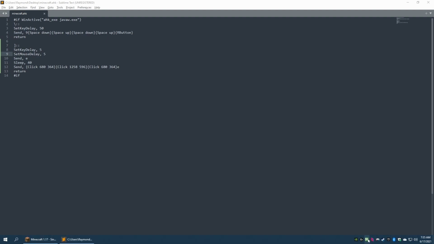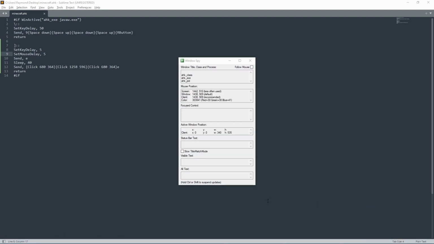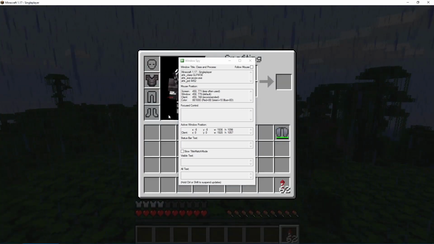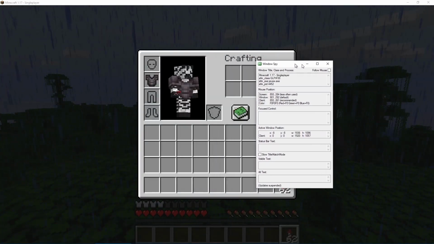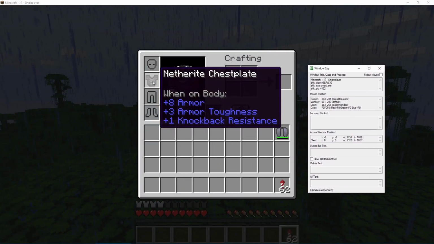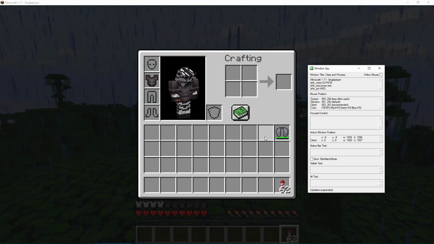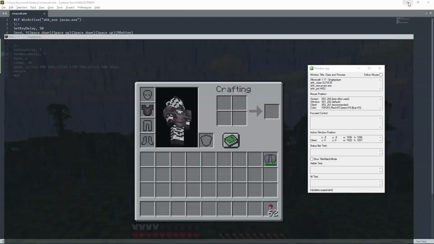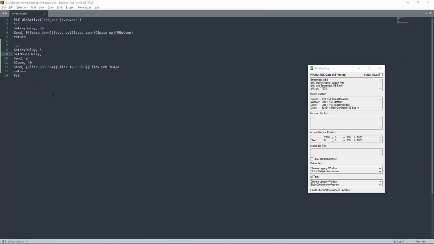The trick here is to use Windows Spy to note the window coordinates of whatever you're trying to click. Use the click command to simulate a click anywhere. Also check out the default delays I set for key presses and mouse clicks.